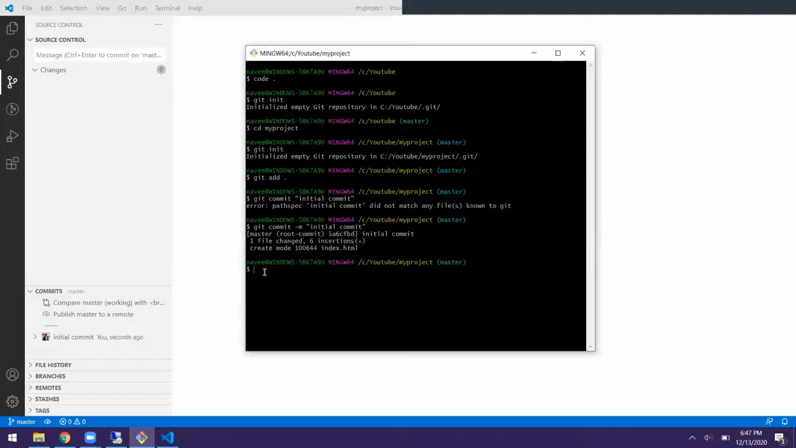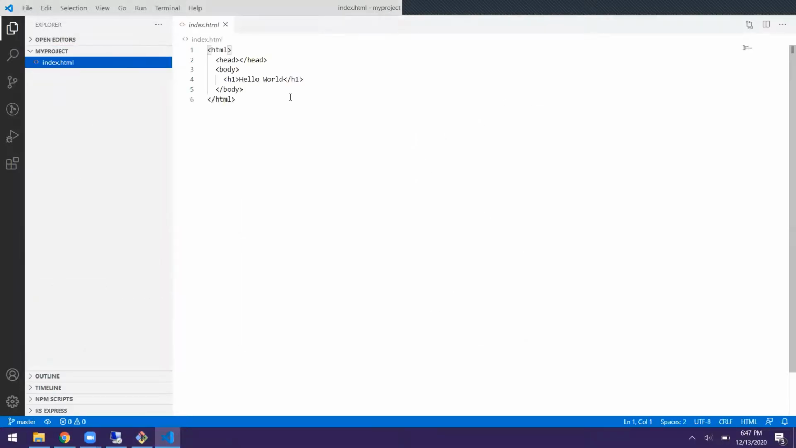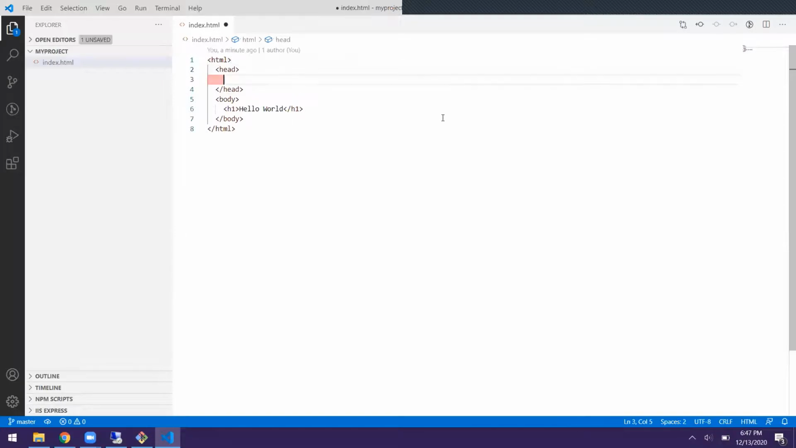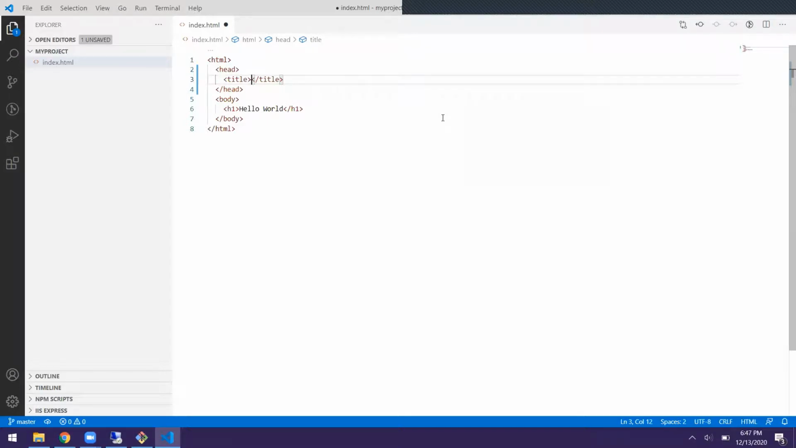All right, so now my initial commit is done. I can actually see my changes, commits here as well. And you will see that git log is the command to see all my previous commits. From here on, if I go in index file and I start making more changes, let's say I want to add a title tag. This is a sample title.